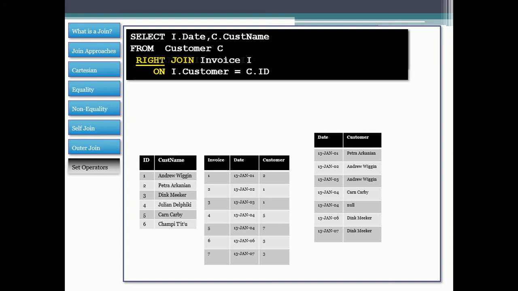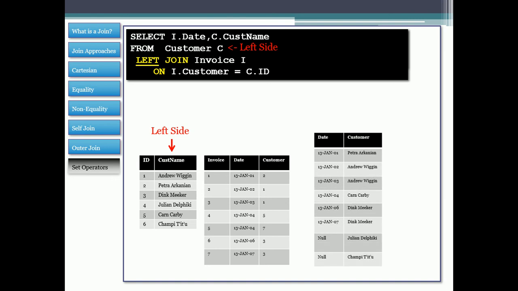I could do likewise the left side. I could say show everything in customer because that's the left side. So show all of my customers even if they don't have an invoice. But then if they have an invoice, show the matching invoice, right? So now I see the other option. So this is very similar to what we saw before, but this is using the left and the right join. You don't have to put the word outer in here, right? So theoretically, this is really an outer join.